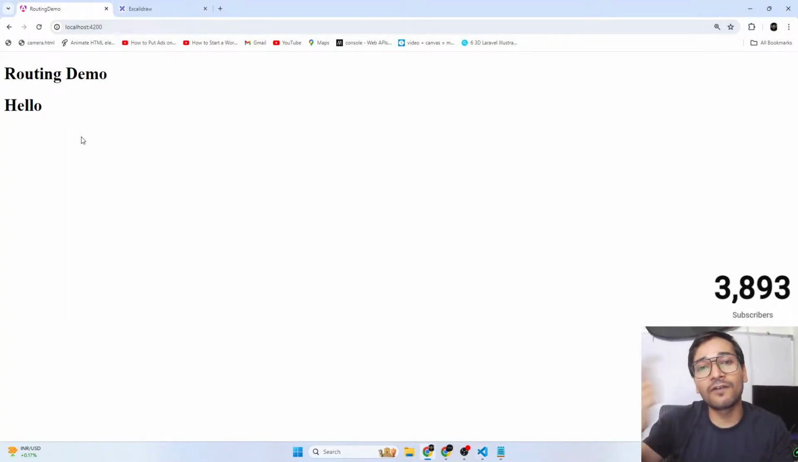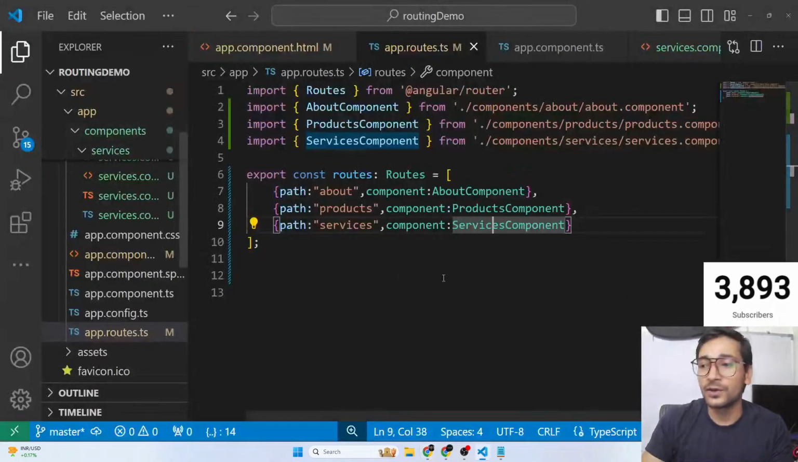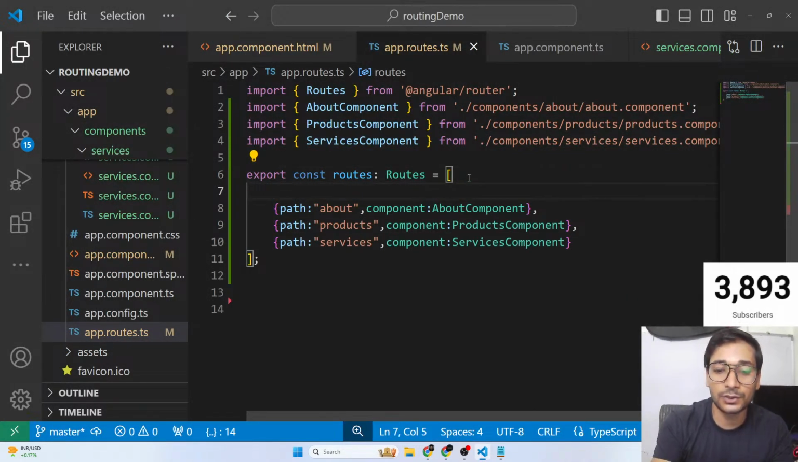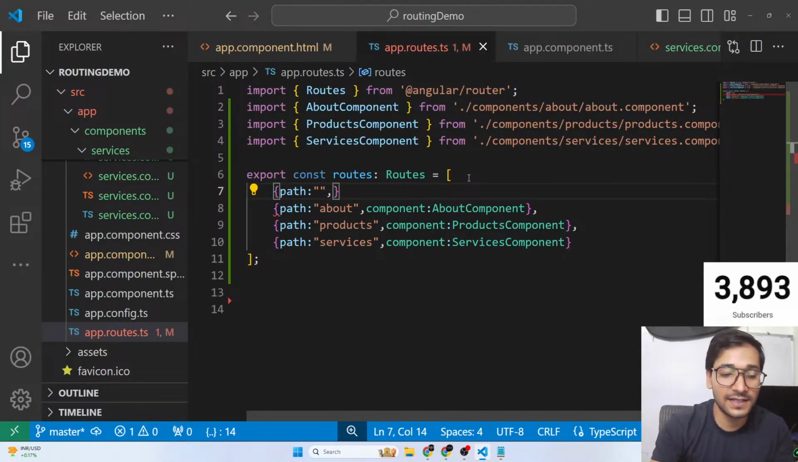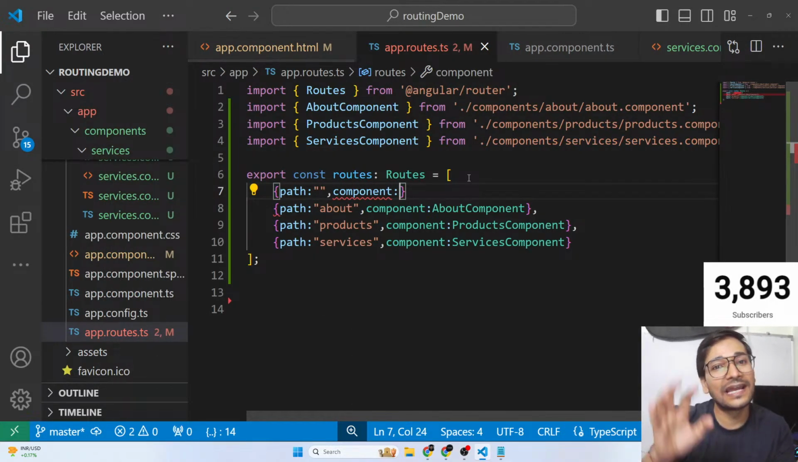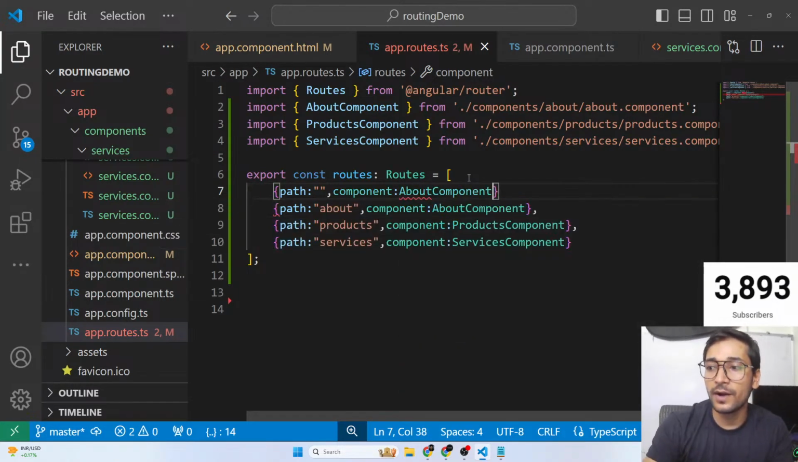So we can also configure one more thing. If there is nothing, load about component by default. So what we can do is we can have one more path on the top, and please put it on the top only because they follow a sequence. Okay, so path blank. If there is nothing, only the base address, by default load. Now it can be any component, up to you, but in this case I'm considering about. By default, I want to load about.